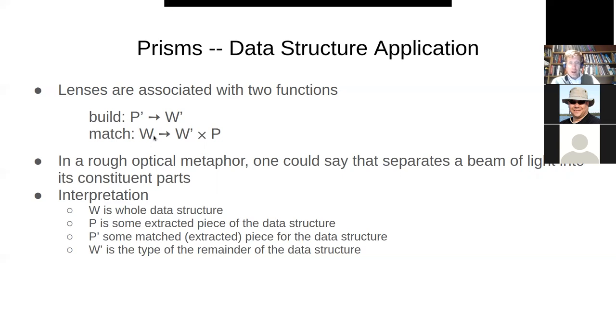And match here takes a whole, a fruit, and it says, look, it's either a banana or it's a non-banana fruit. And these are the two possibilities. You get out the possibilities from within this. In a rough optical metaphor, I noted that it separates a beam of light into its components.